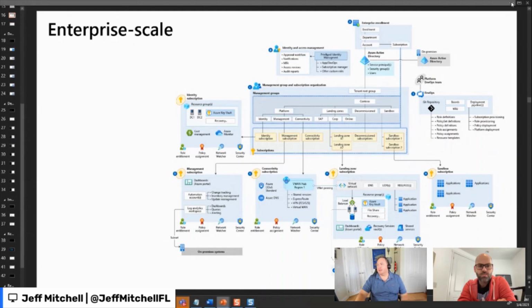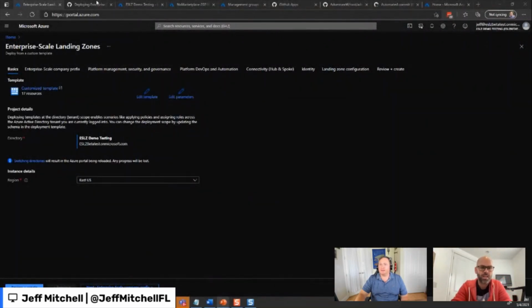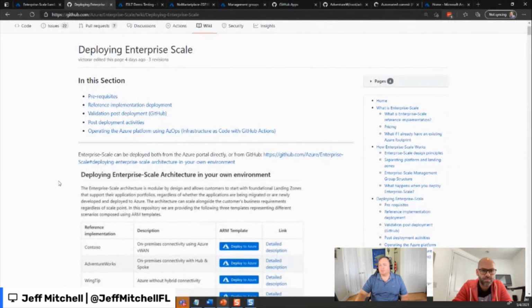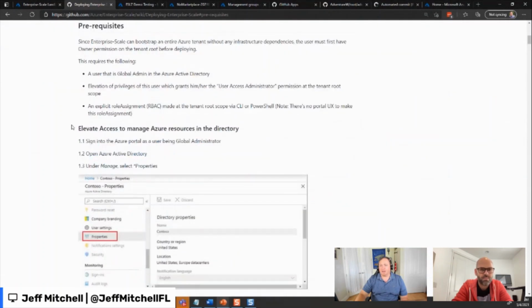So okay, let's have a look and see what some of these prereqs are in terms of getting this thing going, Jeff. Yeah, absolutely. So what I've done is I've gone into the Enterprise Scale repo, and I've loaded the wiki, which has the user guide for our deployment, and then we've got prerequisites listed right here at the top. And so as we get started to deploy, there's a few things we need to make sure of.